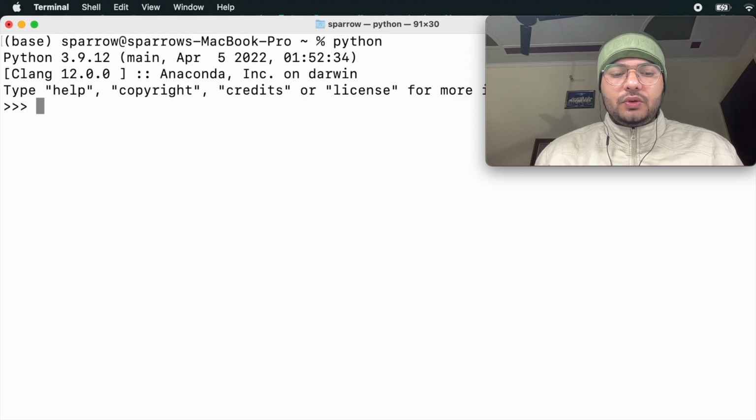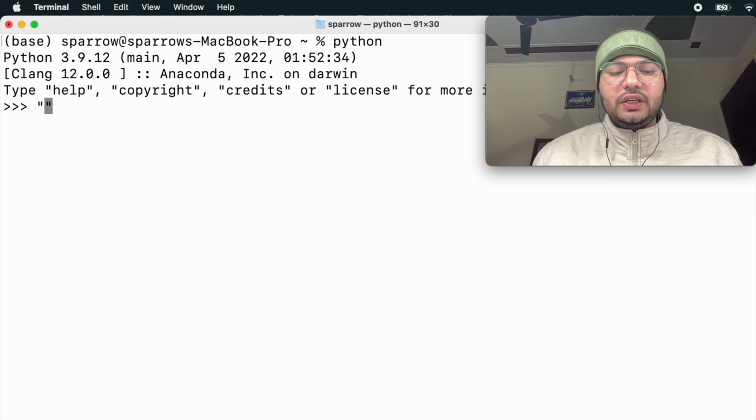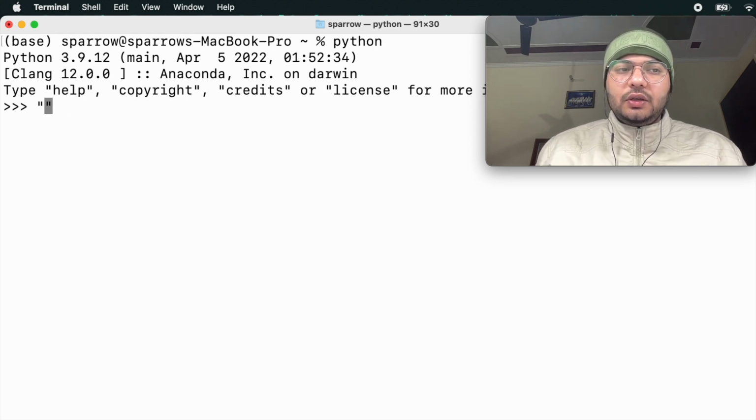Okay, so basically we can use double quotes to represent a string. So we can write whatever, basically any character you can think of. Even this is a string, even this is a string, and this is also a string.